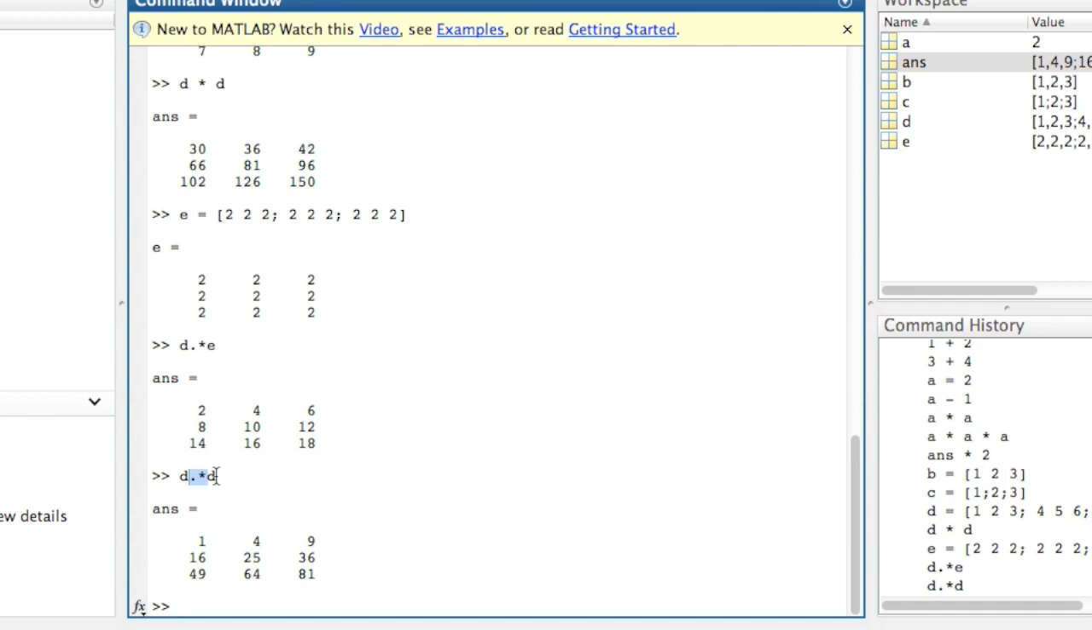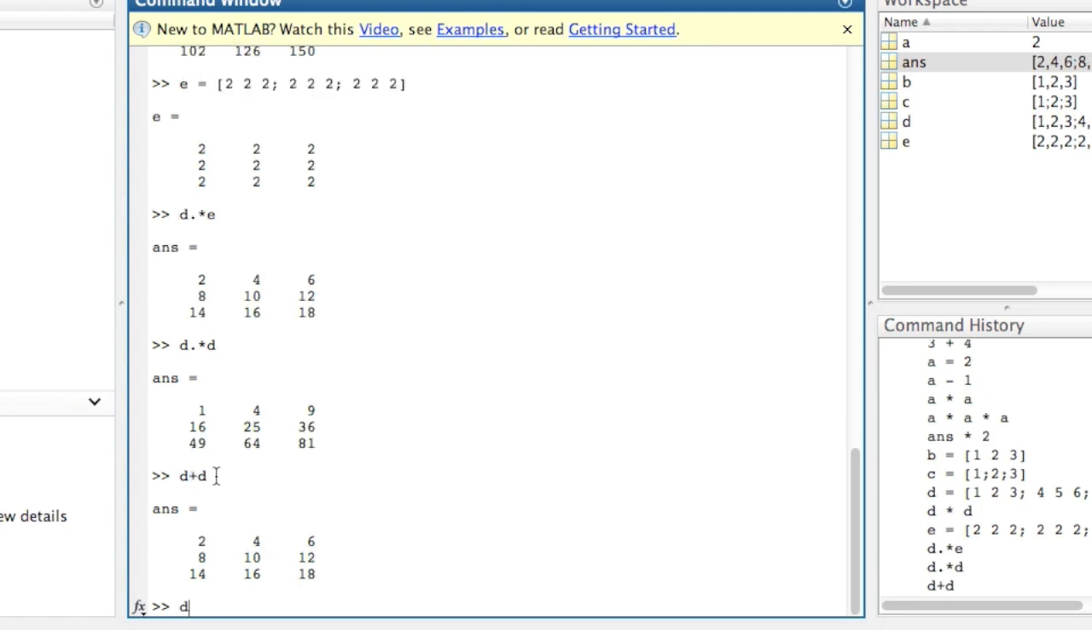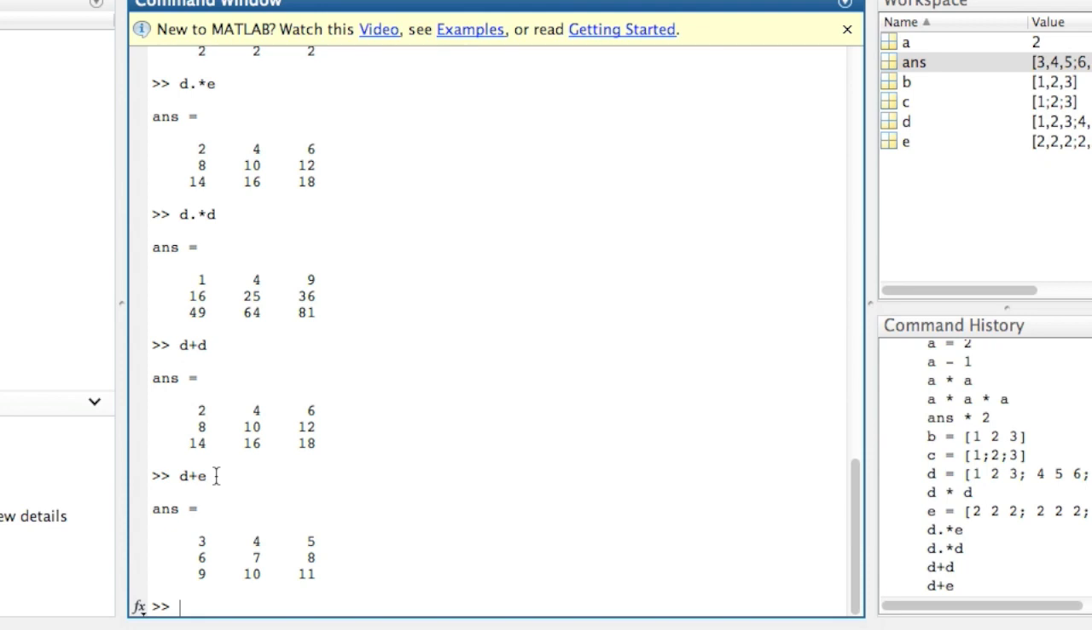You can also obviously add a matrix. Let's say if I just do D plus D or D plus E, something like that, it'll just add every cell. And then obviously I can still multiply by a scalar, so the equivalent of multiplying by the big 2, 2, 2, 2, 2, 2, 2, 2, 2 matrix would just be D times 2, which just multiplies every cell in D by the scalar 2.